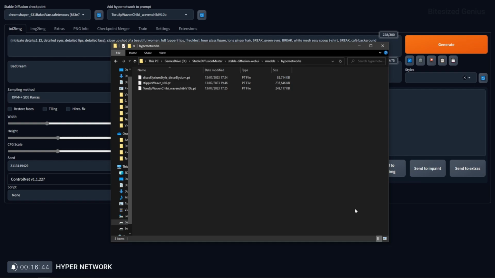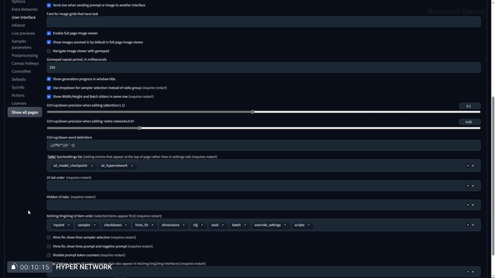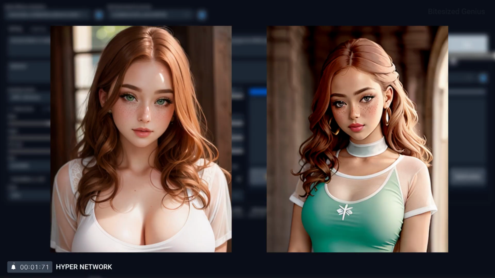You can access these either through the red picture icon or through the settings under User Interface, where you can enable the SD Hyper Network Quick Setting and then hit Apply. I tried using a sticker/chibi style hyper network, but it didn't give me the exact results, likely because I wasn't using the Anything V3 checkpoint.